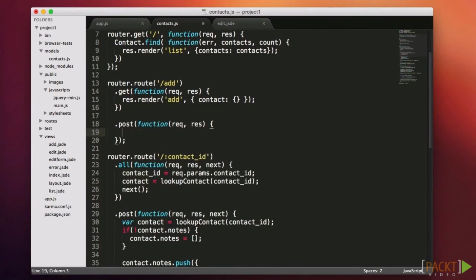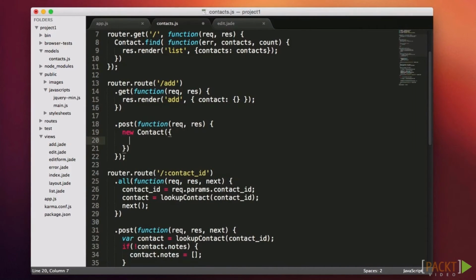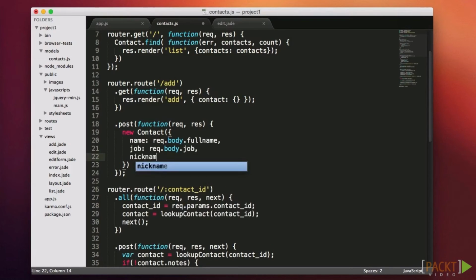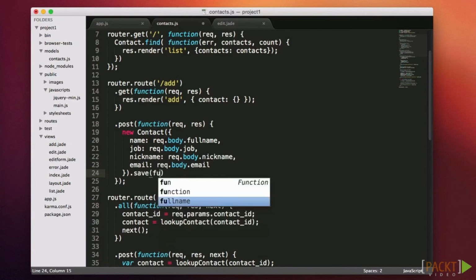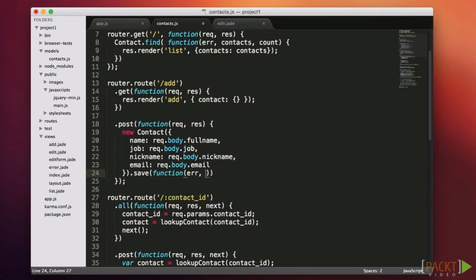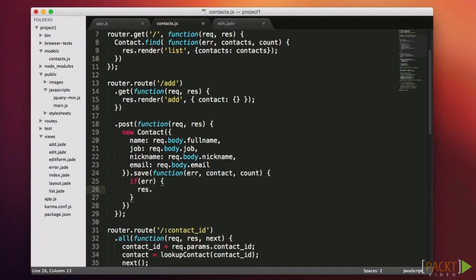Now let's update the code for the post method on the add URL. The first thing we do is initialize a new contact object. We do this by passing an object in with values to populate. We don't have notes yet, so we'll just pass in the name, job, nickname, and email values. We use the req.param lines just like we did prior to this. The main difference is now we're going to chain onto it a call to the save method. We pass in an anonymous function that accepts err, contact, and count. These parameters are the same as the callback for find.